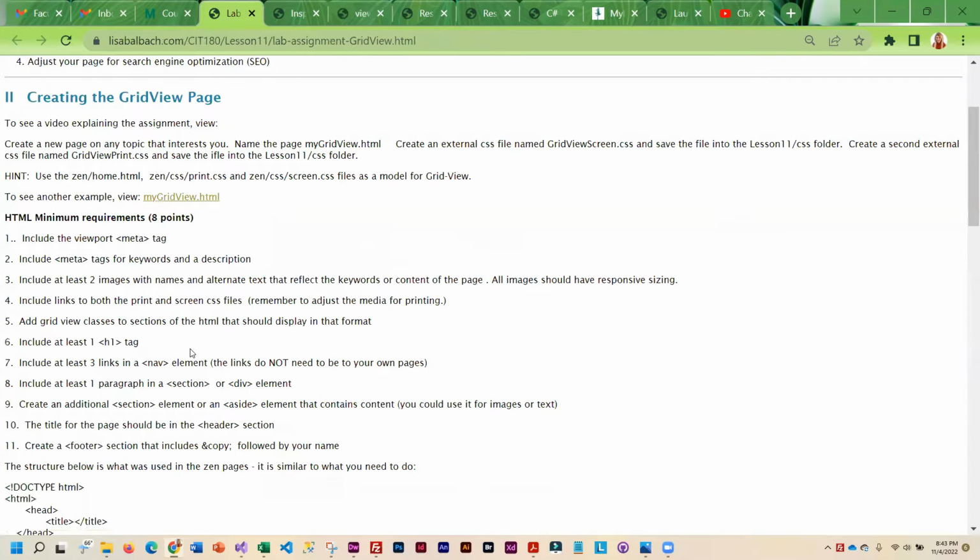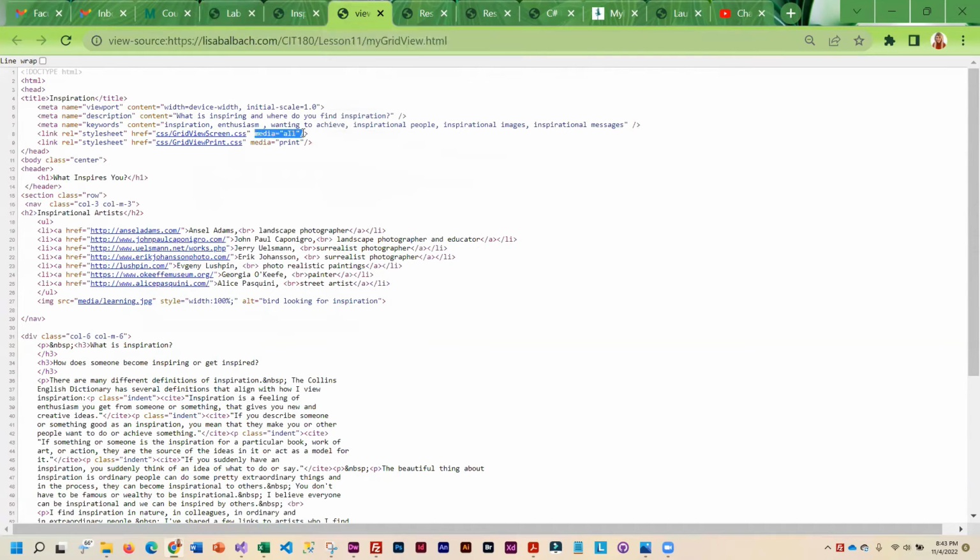As far as your minimum requirements go for your HTML, you have to have your viewport meta tag. You need the meta tags for your keywords and a description. You need at least 2 images with names and alternate text that does reflect the words or the content of the page. Your images need to have responsive sizing. You need links to both the print and screen CSS. And that little reminder is just remembering to change this media attribute for each one.